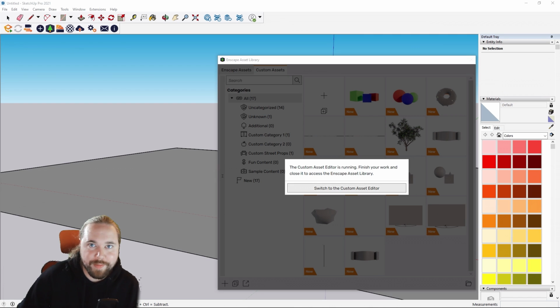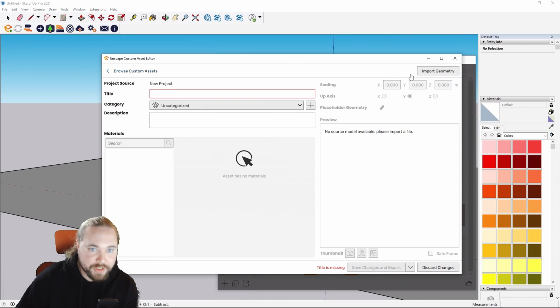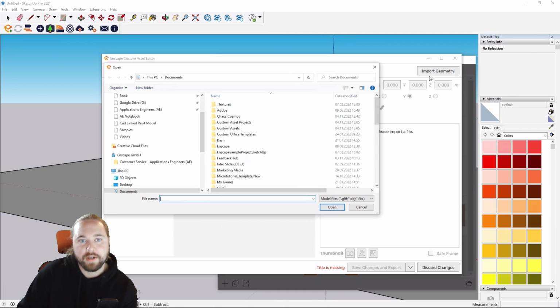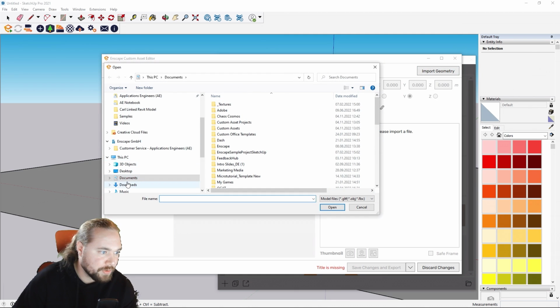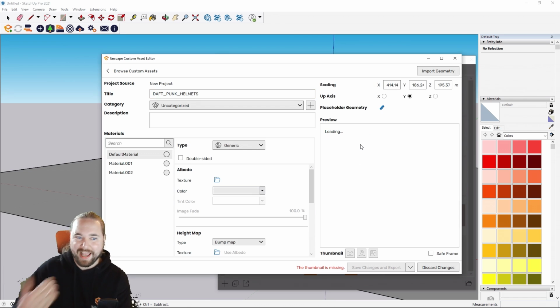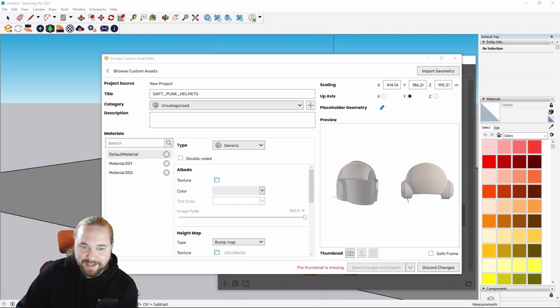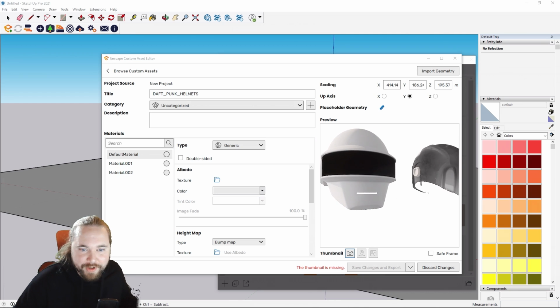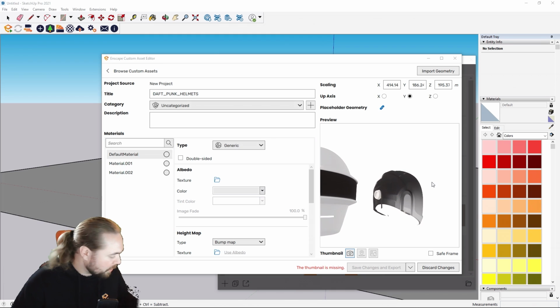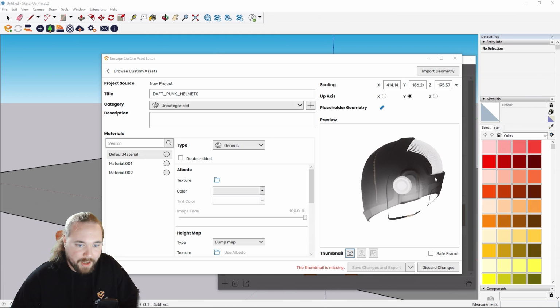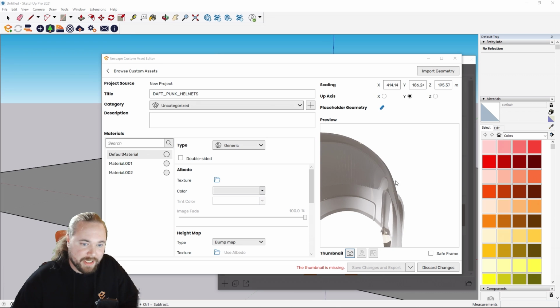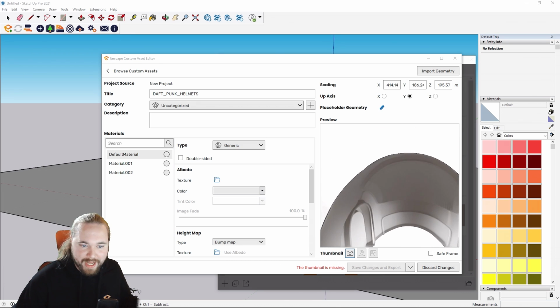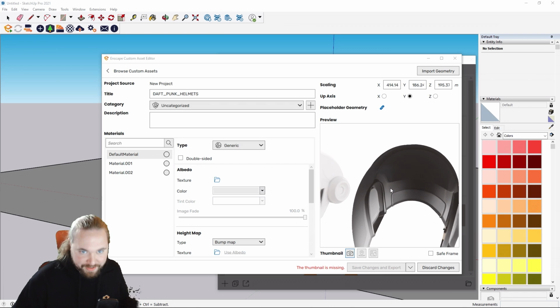We open the Custom Asset Editor that Enscape provides, and we're going to do that one more time, more slowly. Just want to show you that you could just open the Custom Asset Editor, import geometry, go to the downloads page, and just import this model as it is. And it doesn't even give me the information that it's more than 20,000 polygons, which is fine. We see that there is some transparency, or something is going on with this right helmet that is very interesting.